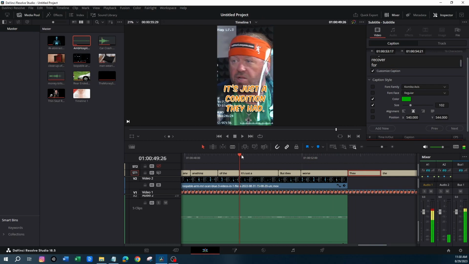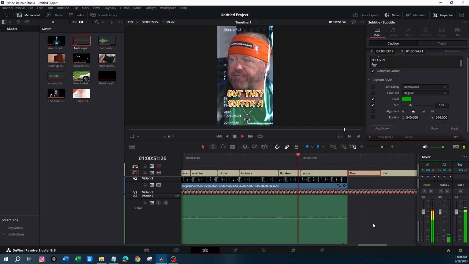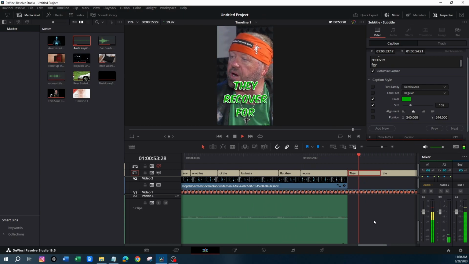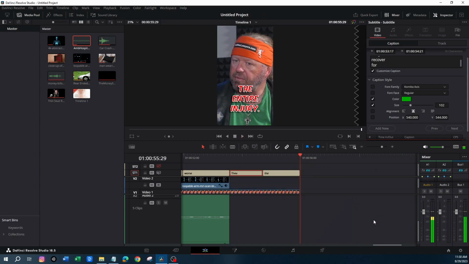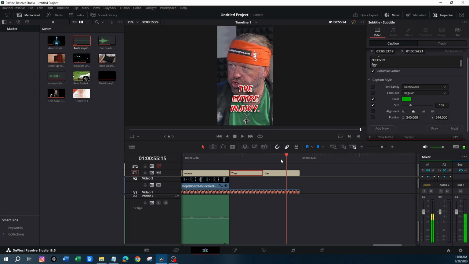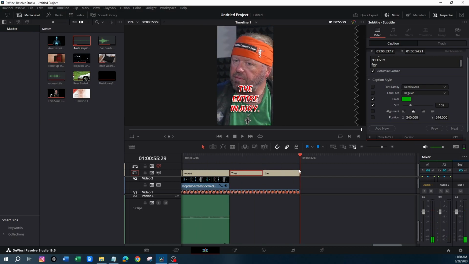So. It's just a condition they had, but they suffer a worse injury because of it. They recover for the entire injury. Okay, so that's it. That's the short now. So essentially what we've done is we've gone through, we've added the captions. We added those first. Usually that's the last thing you do. I decided to add in some B-roll. I was just going to use the entire them talking, going back and forth, but we added B-roll, and B-roll is always enhanced by sound, so I added the sound as well. So there you go. That's pretty much it.